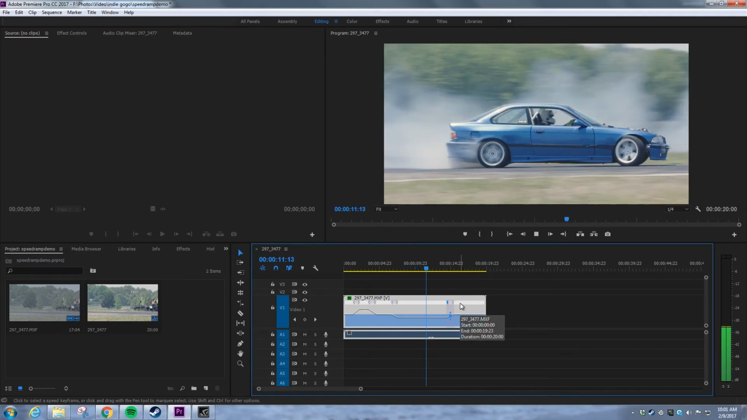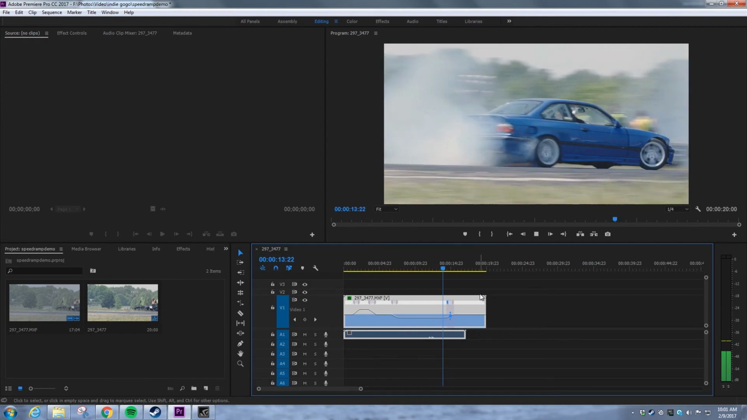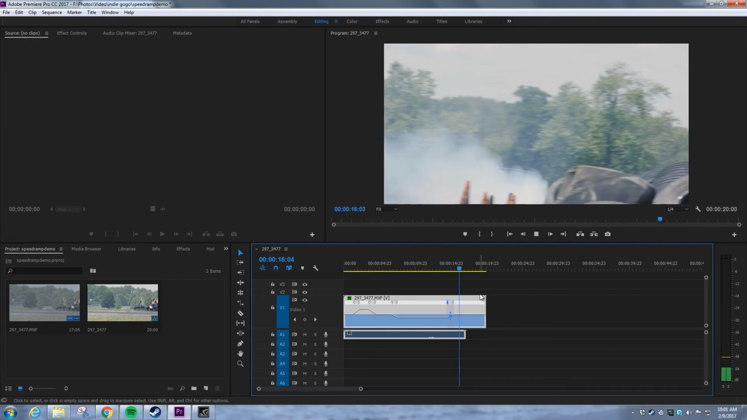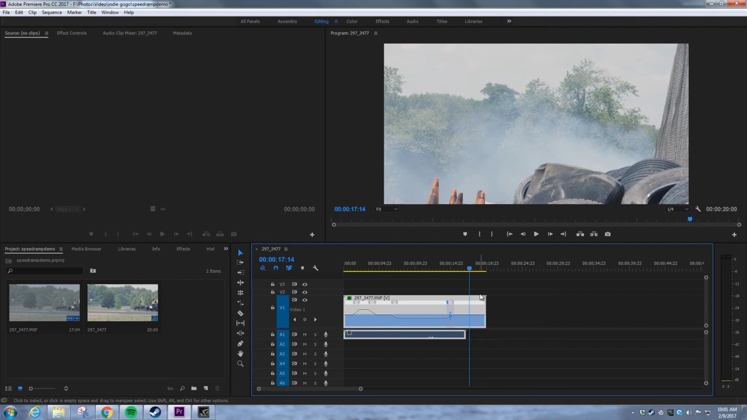The frame rate's not right for it to be completely slowed down, but you get the point. And the audio track is also disconnected, so it won't drag, but you can adjust that manually.